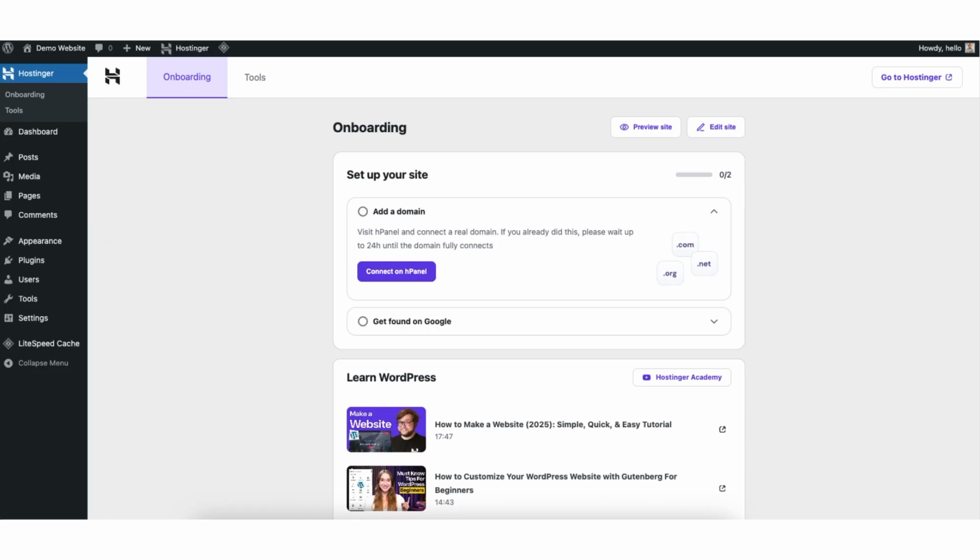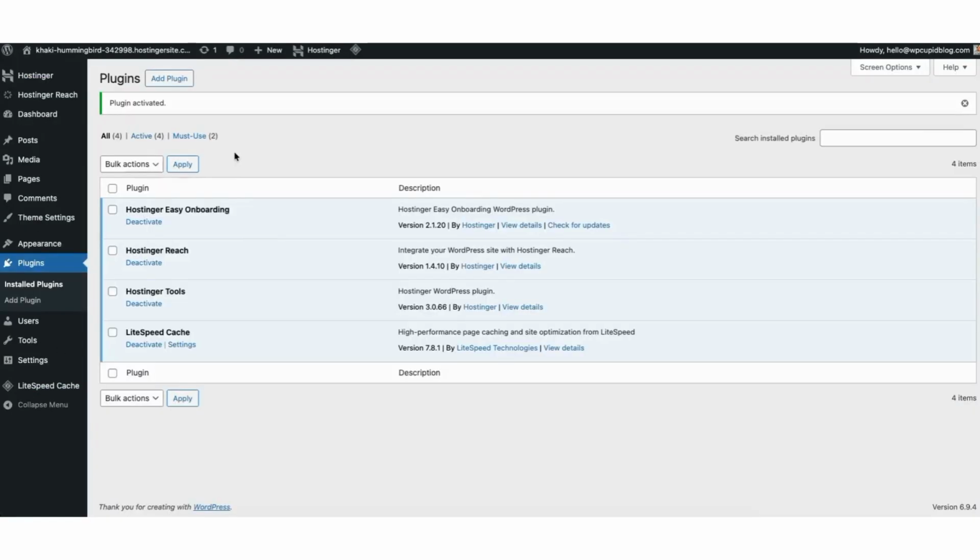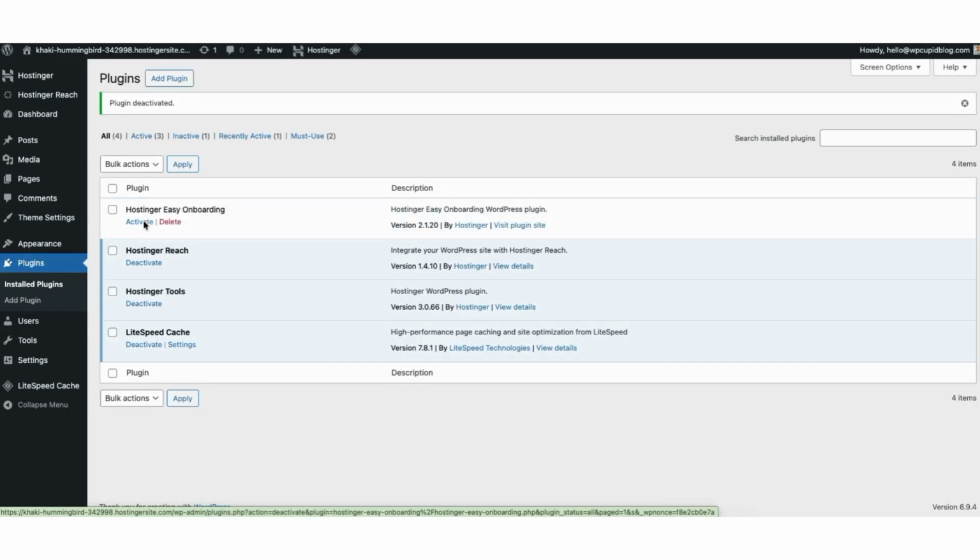Now, before we begin building the site, I recommend removing the Hostinger Onboarding plugin so everything stays clean and you can fully use your page builder tools. To do that, click Plugins in the left side menu, find the Hostinger Onboarding plugin, then click Deactivate. Now we're ready to move on to installing our theme.